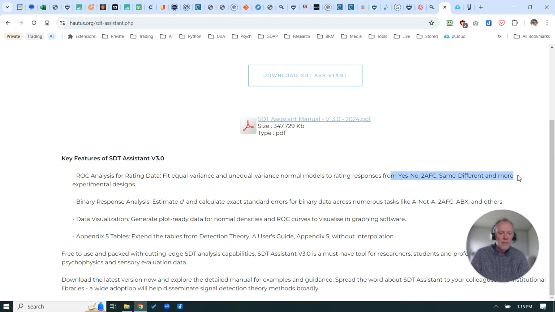SDT Assistant can fit various different experimental designs. The one that most people will of course use is the yes-no and possibly 2AFC designs, but there are many others that it can fit as well. It can also do binary response analysis. Okay, so if you just have data where the person made a binary decision, then there's a separate form of analysis that can be used there.